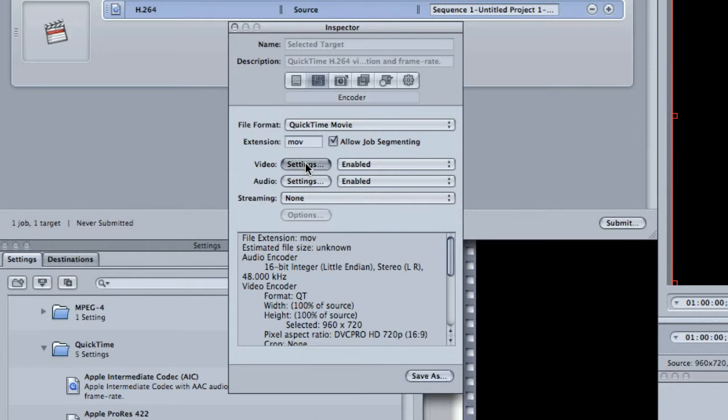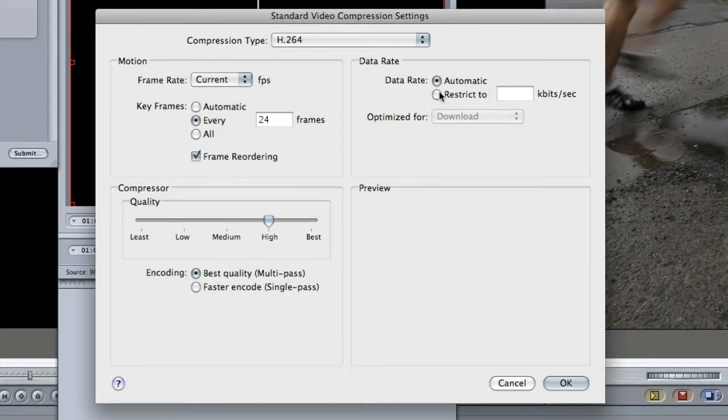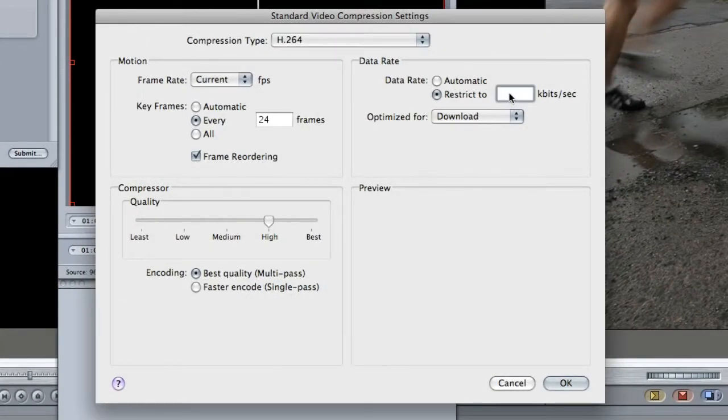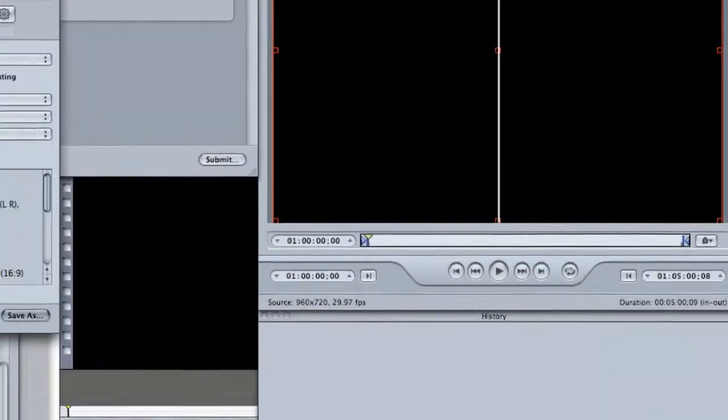Number one, I'm going to change the video settings from automatic to restrict. What restrict will allow you to do, as you can see off to the side here, it says estimated file size is unknown. What I want to know is how big of a file it is, because YouTube has a limit of 1 gig in file size. It's best to give it as much bits as you can though before you give it to YouTube. So on this 5-minute video clip, I don't know the exact math right now, so I'm going to type in a number. I'm just going to put in 10,000 kilobits a second. I'll go ahead and say OK.